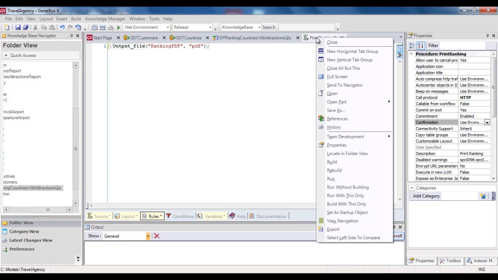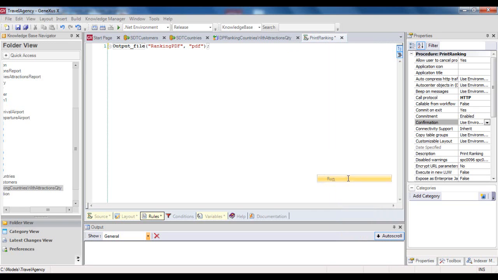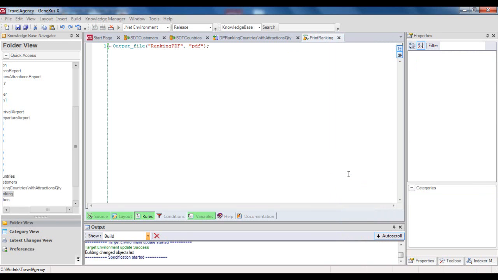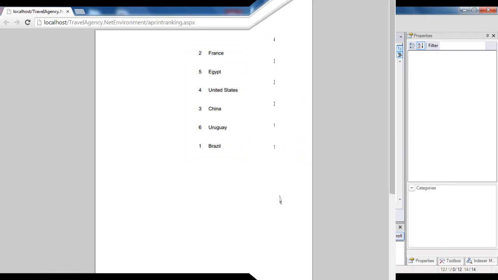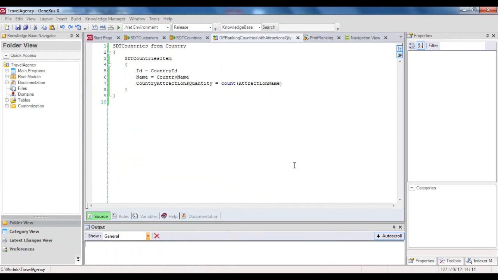We select Run over the procedure to view the ranking in runtime. And we view the PDF listing with all the countries stored in the database, each with its own number of attractions and the order of countries as requested. So, we've seen the power of data providers to load data in a data structure in memory, specifically in the case of collection type. And we saw how simple it is to declare what we wanted to load, where GeneXus solved everything needed to carry it out.